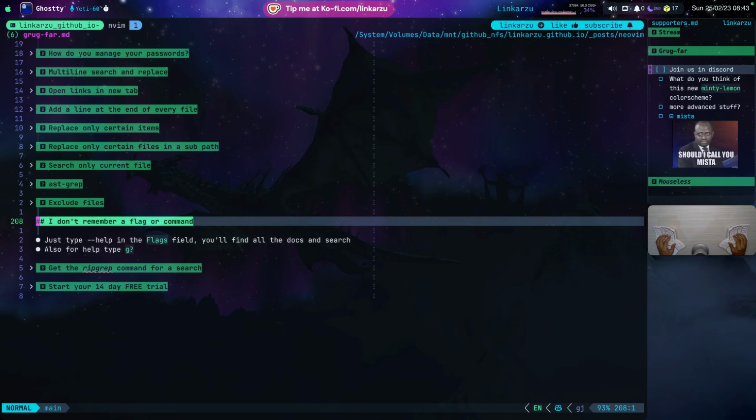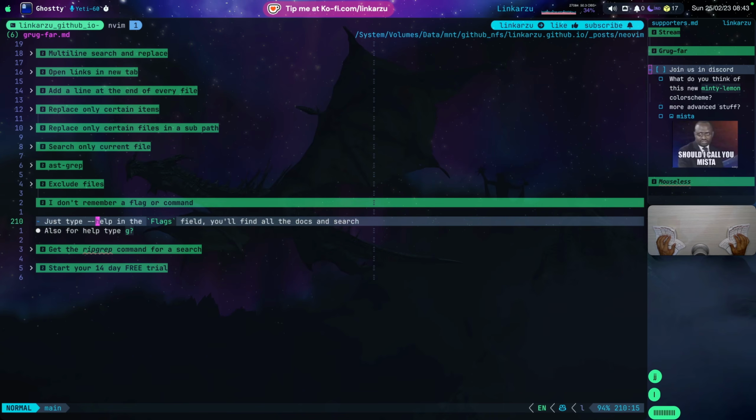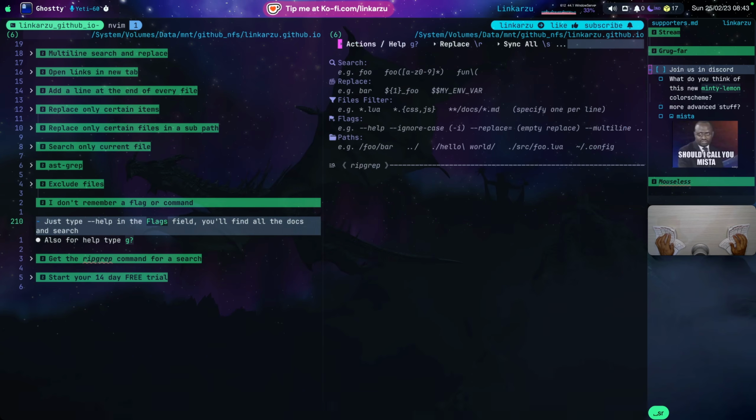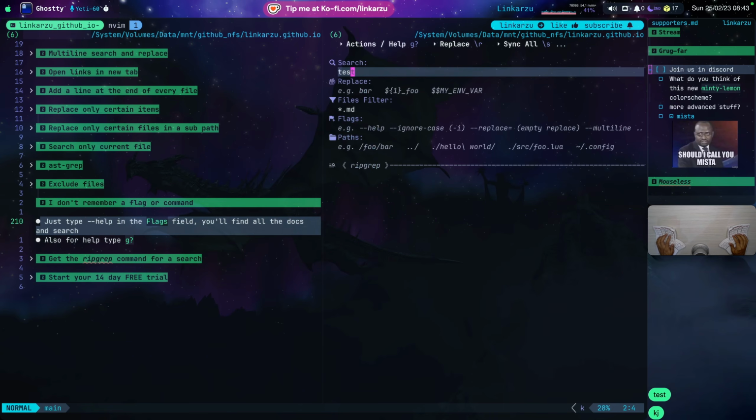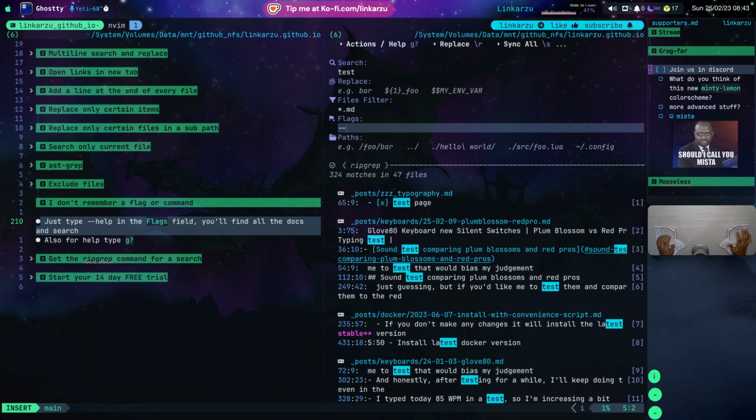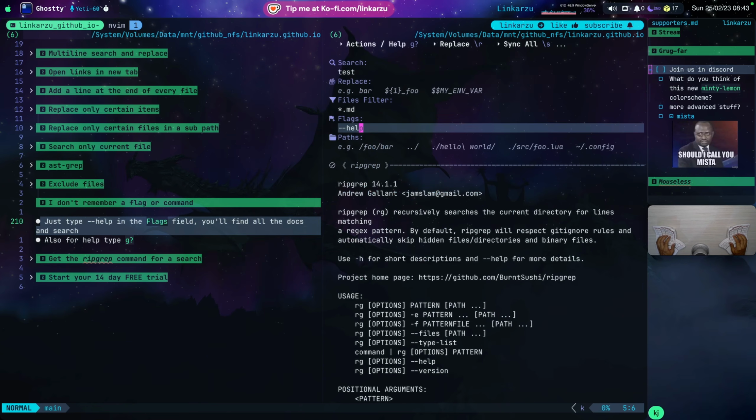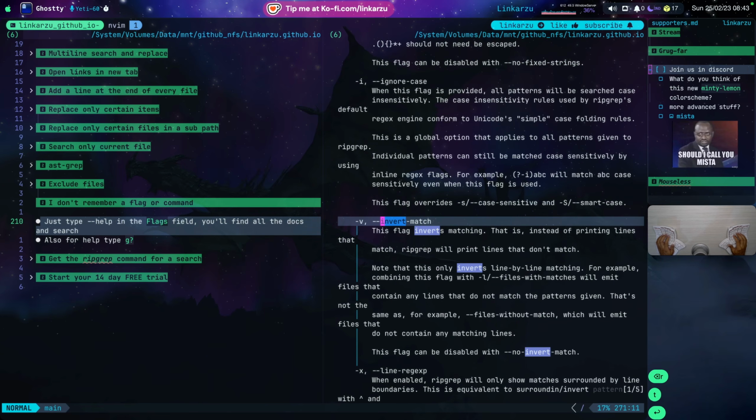Just in case that you don't remember a flag or a command, just type this help in the flags field. Let me bring that up real quick. Just gonna search for something here, test, it doesn't matter, and I'm just going to type here help, and you're gonna notice here, you can search, let's say if I search for invert, if you wanna invert match, notice that the results are here. There's this flag.